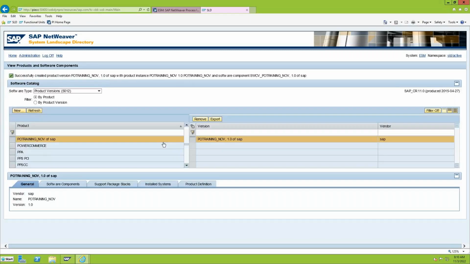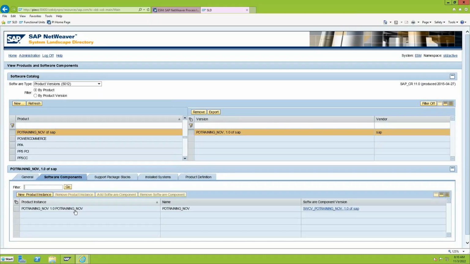Okay, now you can see a product got created for you with the product name PO training underscore NOV, and the corresponding software component is this one, SWCV underscore PO training underscore NOV. This is the software component version. So there is one more option for you, where I told you, right, you can create a product. One second.